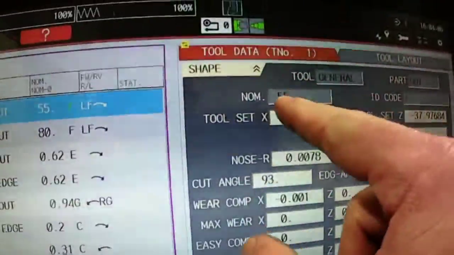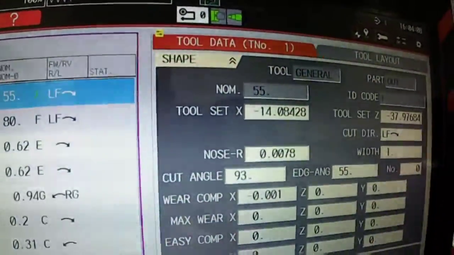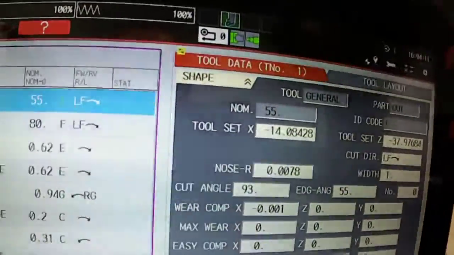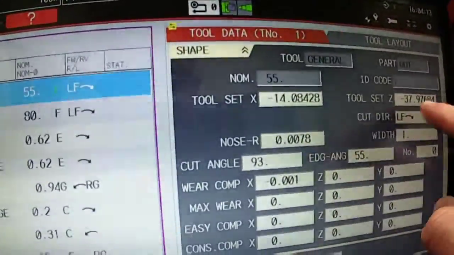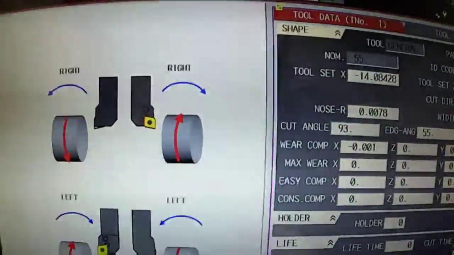So this is pretty much the geometry of the tools. And like I said, if you have an 80 degree tool, you put an 80 here. It depends on the shop. But remember, left front. And when you look at the tool, let me grab one.